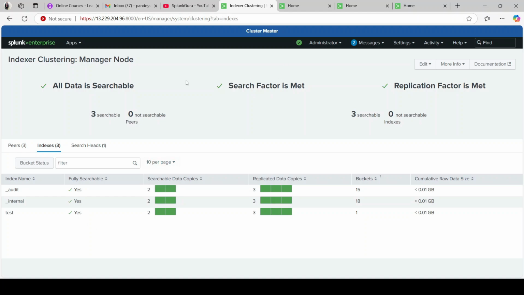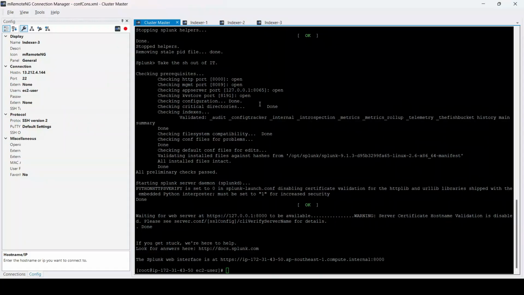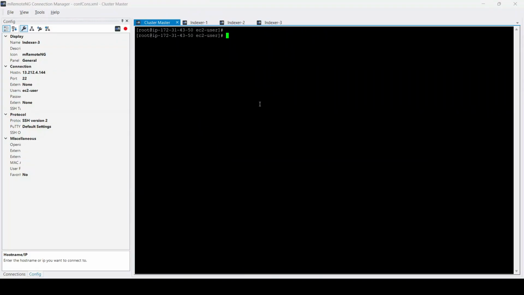Fine. So this is the master node. You can see everything is fine. Everything has turned green. There are no issues. So let's go to the backend of this master node. Fine. So this is the master node. So what we will do, let's create a custom app.